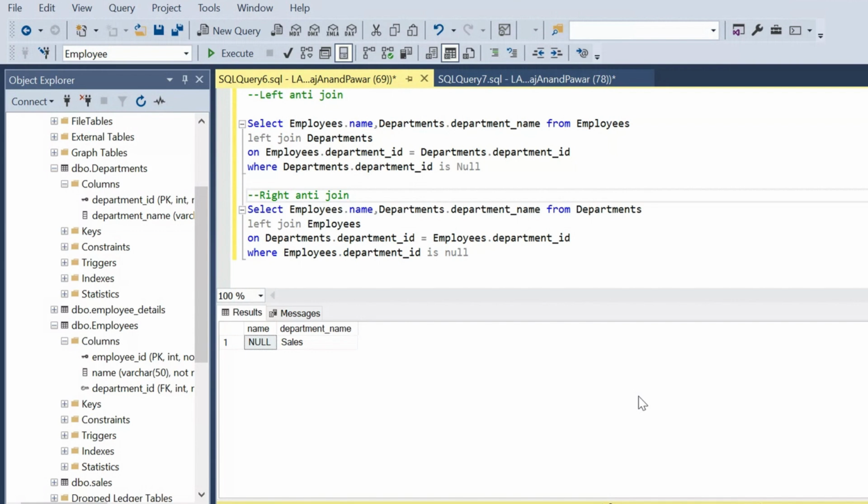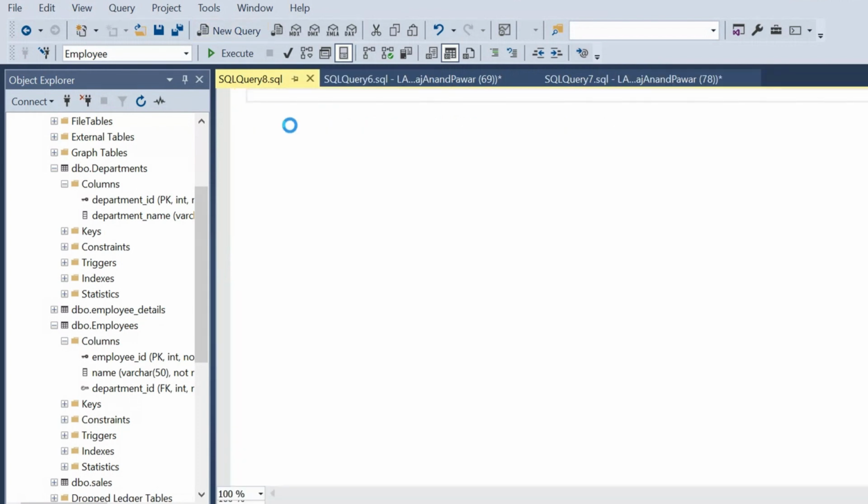So let's discuss the self join and why we use the self join. Everything with the syntax and the query we are going to discuss in this session. So let's start with today's video. For that I'm creating a new query here, and today we are going to discuss the self join. So let's first understand what the self join is.